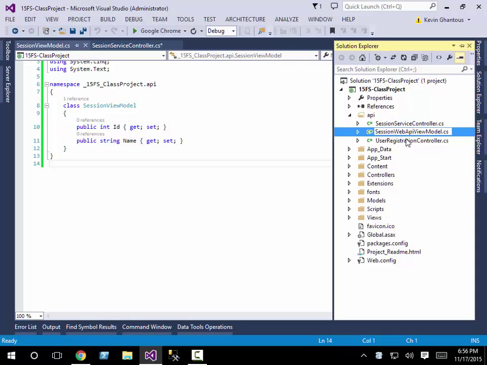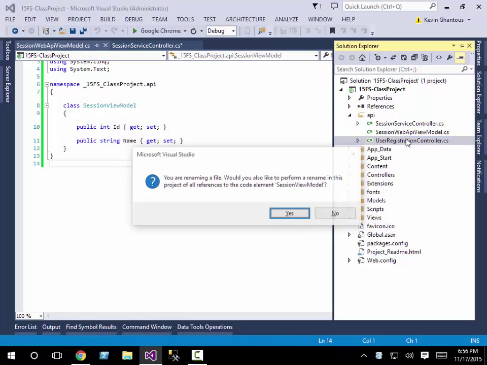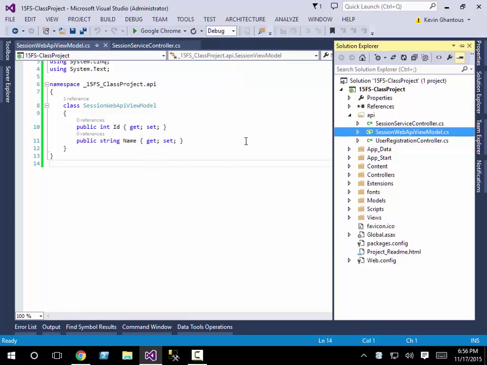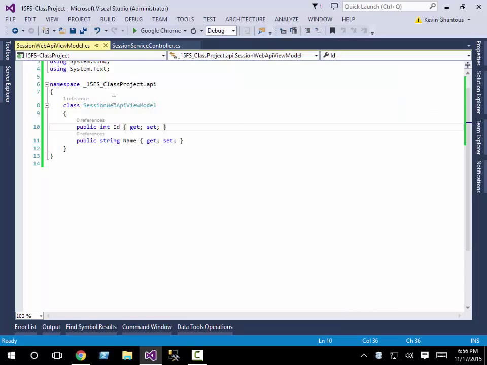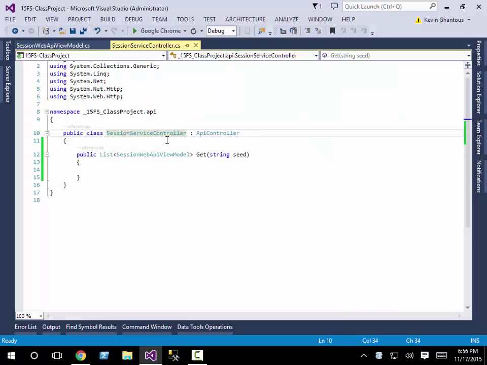It can, yeah. So I'm going to change the name of it. When I rename the file, it'll rename the class, and it renames all the references within the project. You're welcome. Session with API view model. So now we have a separate class for our session web API view model.